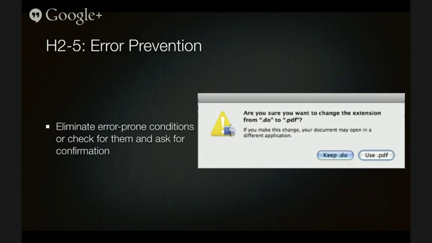All right, error prevention. I've told you like 100 times that modal dialogues don't work, but nonetheless, they have a purpose, which is to try at least to prevent errors. So eliminate error-prone conventions, check for them, and ask for confirmation.